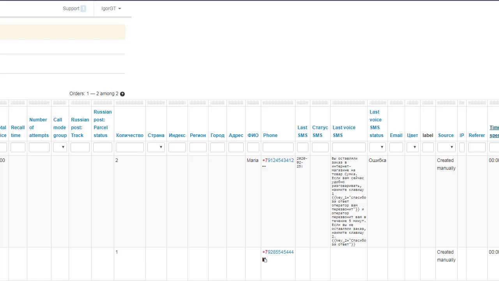The IP column shows the customer's IP. If you see the same IP on different orders from one webmaster, you've got a reason to clarify why it is happening. Also, it will be registered if the webmaster has the same IP as the client.